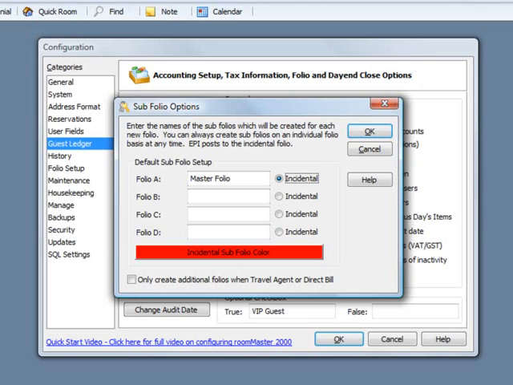To have one subfolio, only have a label for folio A. You can edit this label, but do not leave it blank.